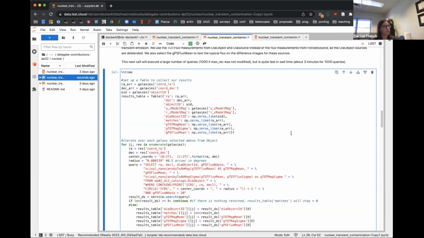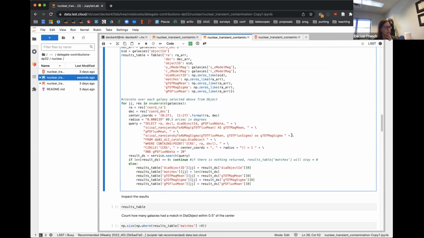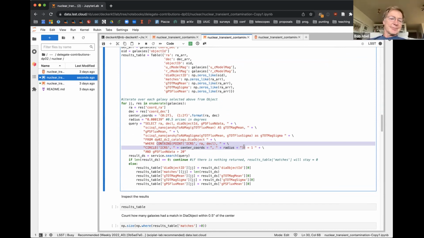All right, so that is running. And so let me pause to see if there's questions. Yeah. Decker, in your query with the circle, it gives the center coordinates and the radius, and then it says =1. What's the =1 about? So that is for this. So this is a statement of does that circle contain the point? And if it's 1, that means yes. And if it's 0, that means no. Thank you. Yeah. Thanks. Other questions?